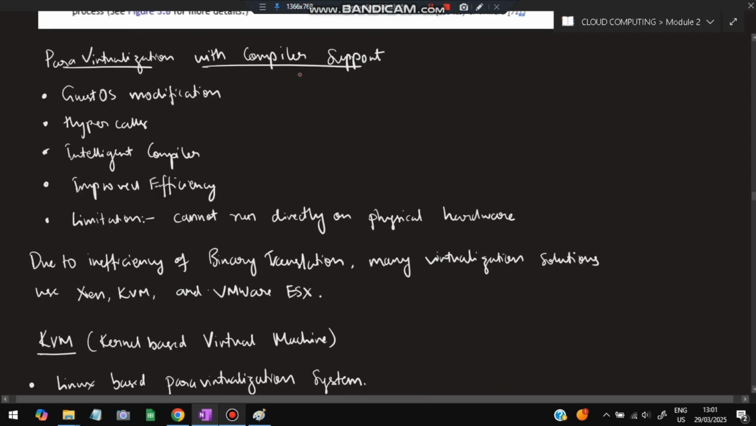Now, para virtualization with compiler support. If you're using para virtualization with compiler support, it helps in the translation and modification. Whatever modification we talked about which makes it better will be there. Hypercalls will be there, and an intelligent compiler will be there. It will optimize the instructions, performing three instructions in one single instruction, that kind of change. Improved efficiency is there because it will take less time. The limitation is that it cannot directly run on physical hardware. Another layer of para virtualization is required.